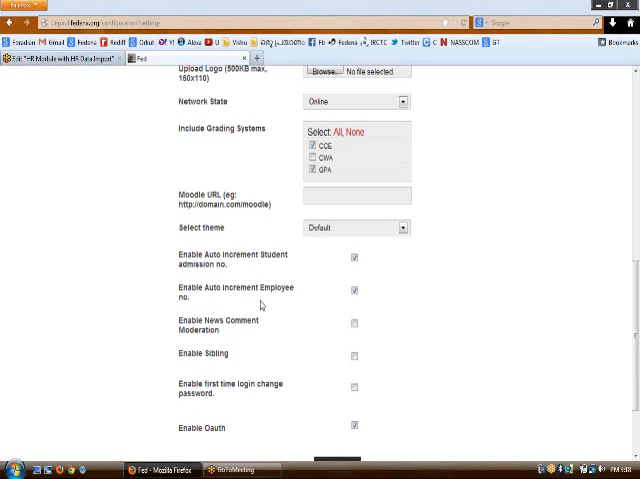Then we have something called the news comment moderation. When the news comment moderation is enabled, news that has been published in Farina can be moderated, or can be commented upon by the fellow users of Farina.